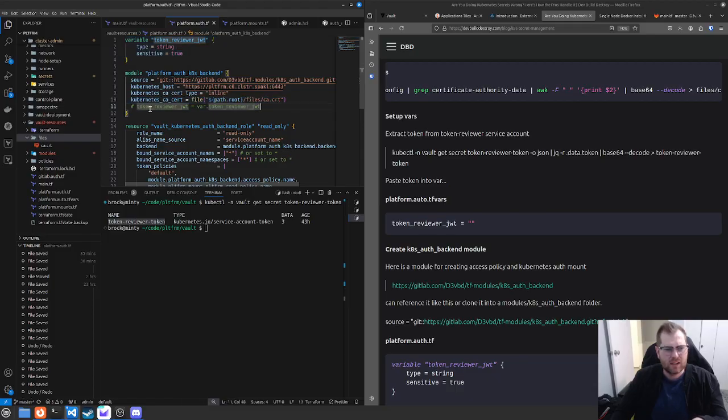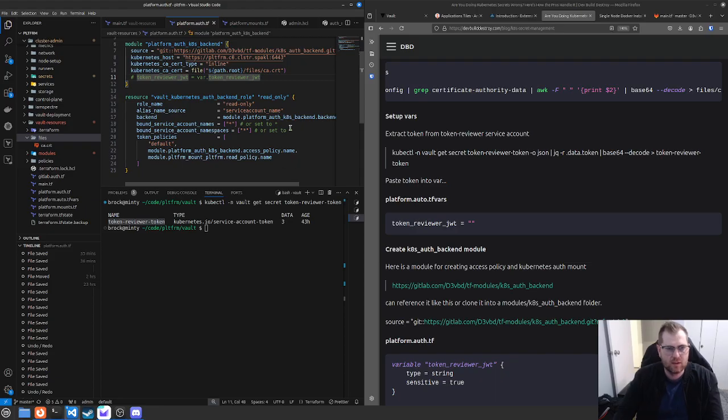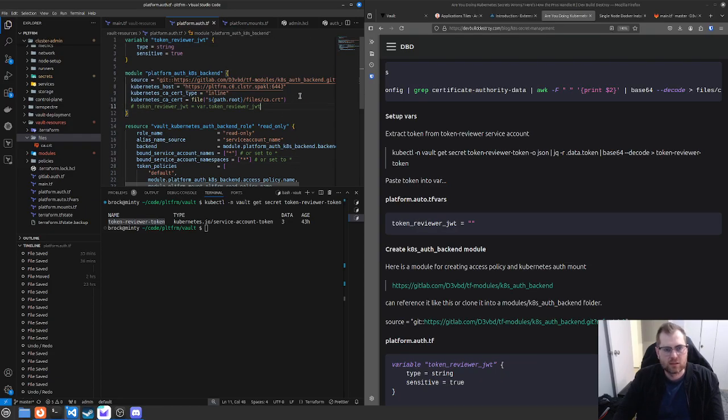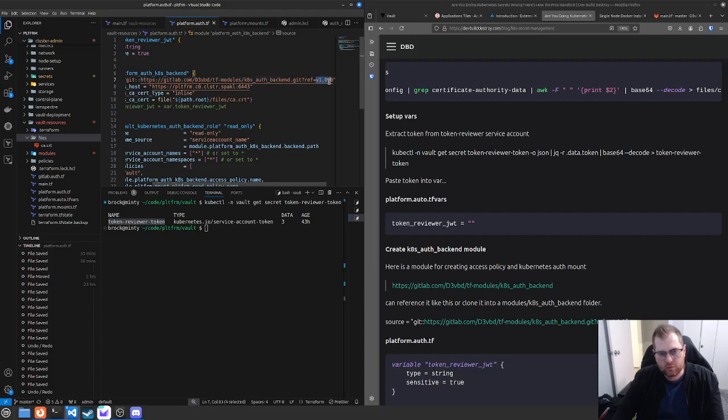I found that I didn't actually have to use the reviewer JWT. I think if you don't specify it, it will just pass through whatever token is being used. So you can set it specifically to always use this token, or you can have it be kind of dynamic like that. So for this one, I just left it dynamic, so it'll just pass the token through of whoever's making the request.